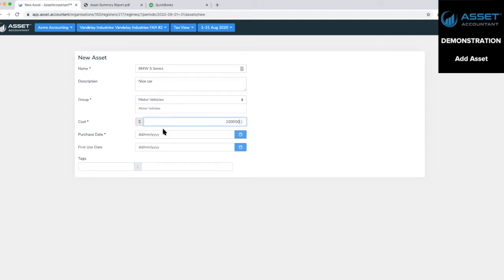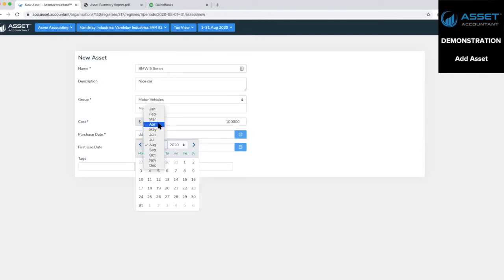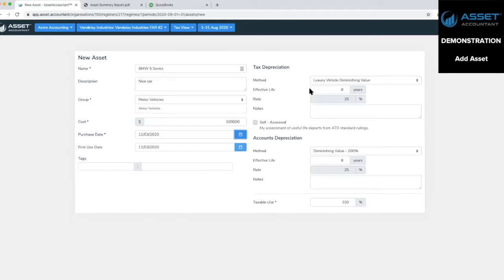I'm going to say we purchased this car for $100,000, and the date I'm going to select is the 11th of March. There's a reason I'm selecting that. I'll come back to that in a moment. Now, as soon as we've selected our purchase date, our first use date, you'll notice that already here, we've got pre-populated what our default depreciation options are.